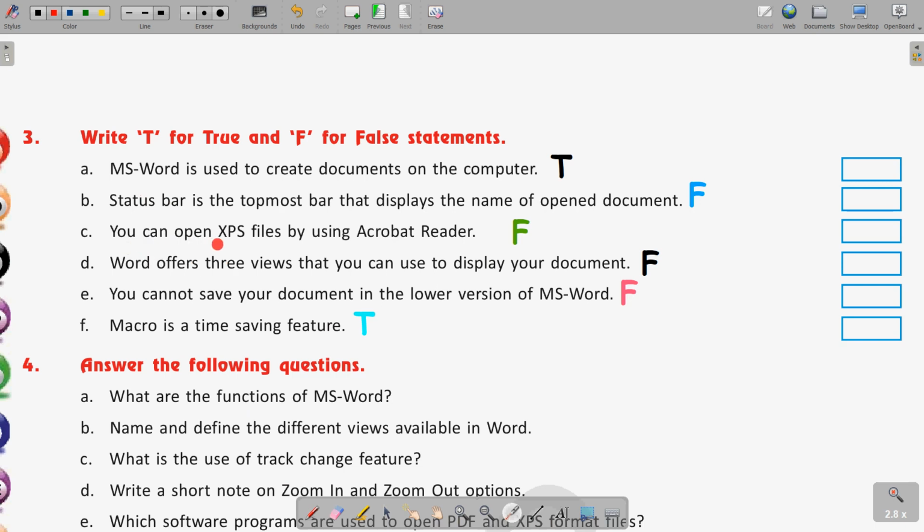You can open XPS files by using Acrobat Reader. So which software is used for opening XPS documents? XPS documents can be viewed by using XPS Viewer. Clear? Then Acrobat Reader is used for which software? Acrobat Reader is used for PDF software. That is why the answer of this question will be false. Clear? Here it is asking that XPS files can be opened using Acrobat Reader. So this is the incorrect statement.